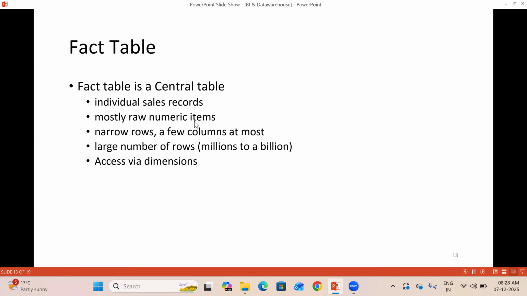But when it comes to the fact table, as you purchased 100 items, you'll be getting 100 transaction rows. Even if it is the same customer or same product, it doesn't matter. As you purchase 100, it will give 100 rows. That is how we'll be having a large number of rows in our fact table. So if you have any doubts now about fact and dimension, you can ask.